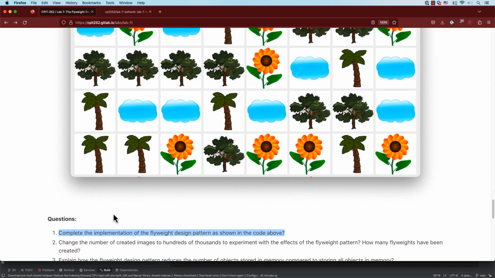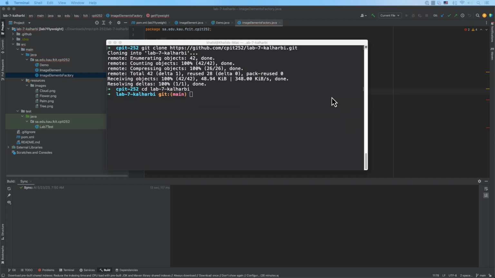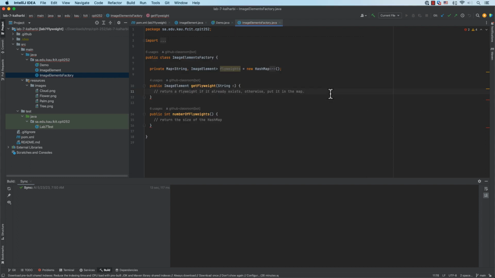So this is a code completion question. So we're going to take a look at how we build this and complete the source code. So we're going to look at the second question, which is changing this later. But for now, let's just look at how to complete the code in the image element factory, right? So here we have this hash map that we want to check if a file with a given name, tree, cloud, flower, exists in our flyweight data structure, this hash map. If it does exist, we return it. If not, we will create a new one and then return it to the caller, right?